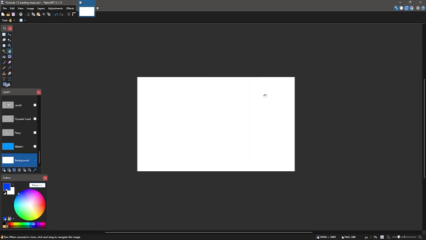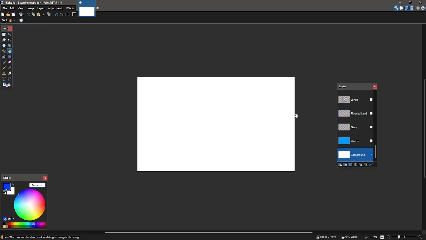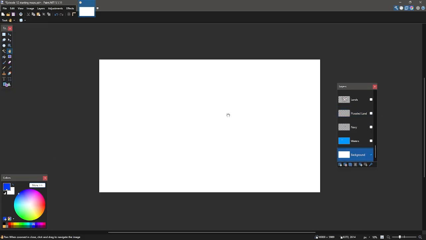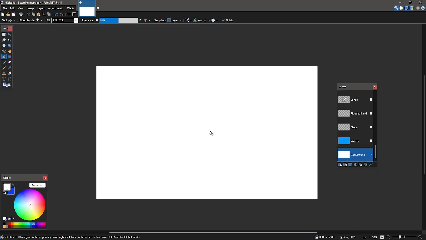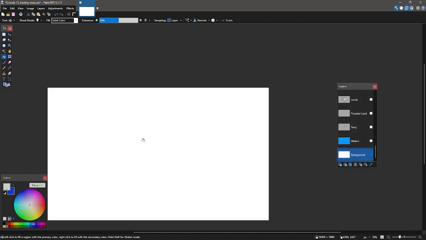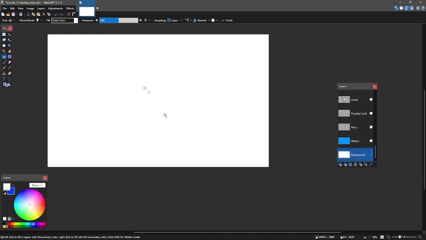But here we are with our nice looking background here. It's plain white and it looks pretty good. All you have to do is, when you add this, it's just going to be blank. But you're going to click fill. You're going to press F to get to the fill feature, and you're going to select white, this little white thing in the bottom left corner, and fill this thing with white.